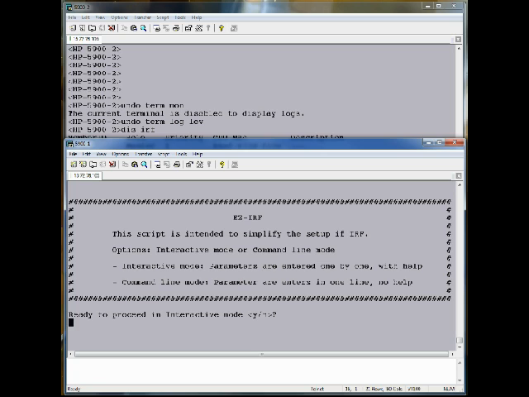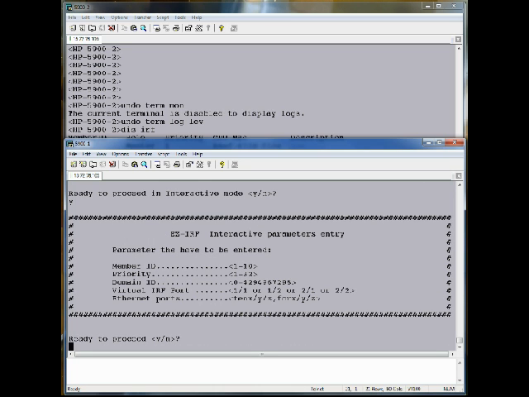So it's asking me if I want to proceed in interactive mode or command line mode. I'm going to answer here yes, because I want to do it interactively. It's going to give me another screen describing some of the parameters here. So we're going to have to set the member ID, the priority, the domain ID, the virtual IRF port, and the Ethernet ports associated with those IRF ports. So I am ready to proceed, so I'm going to hit yes.